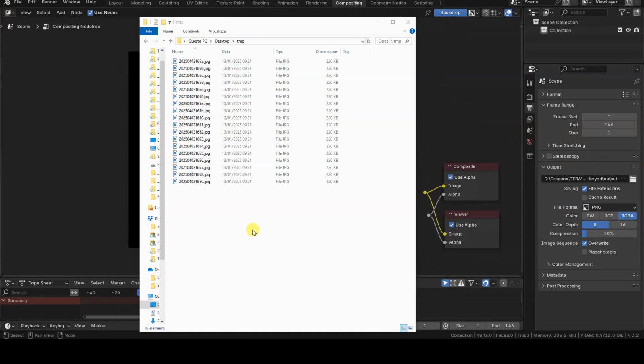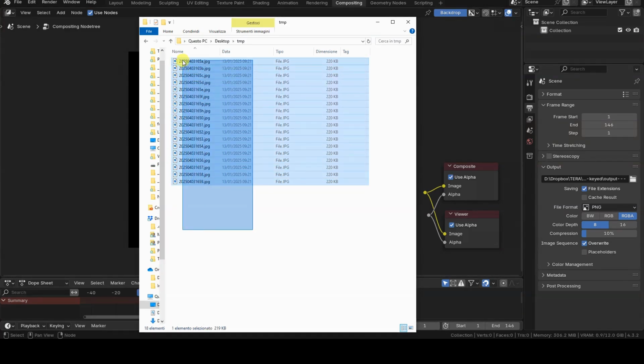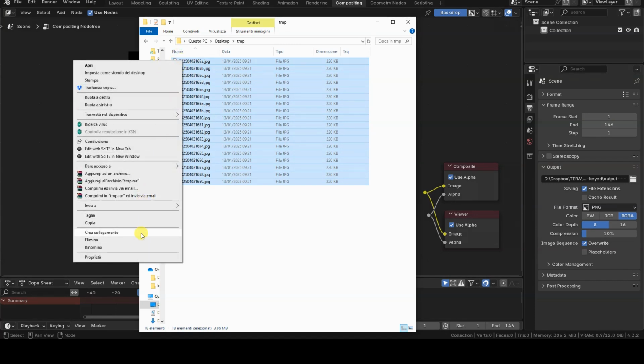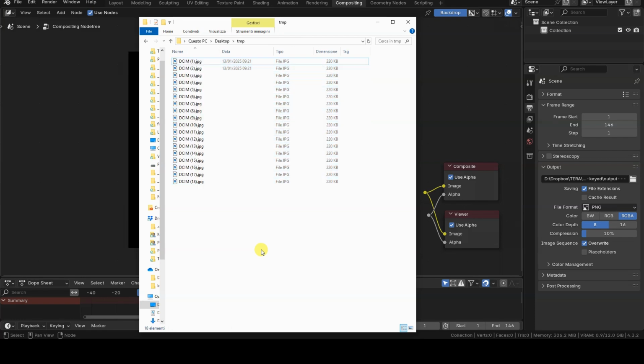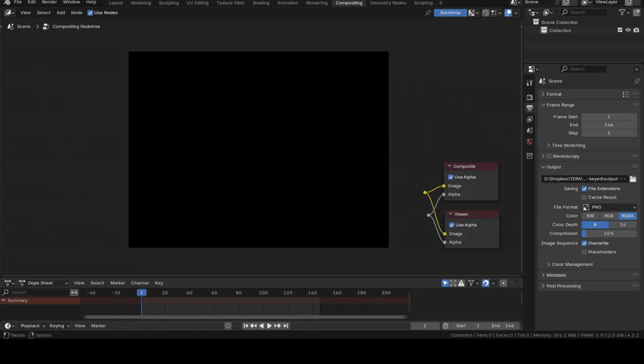In a Windows environment, there is a very simple way to achieve this numbering. Select all the files in the folder containing the original photographs. Right-click on the first file and choose the Rename option. Then type a name and press Enter. As you can see, Windows will automatically add a progressive numerical suffix to all the file names in the folder.